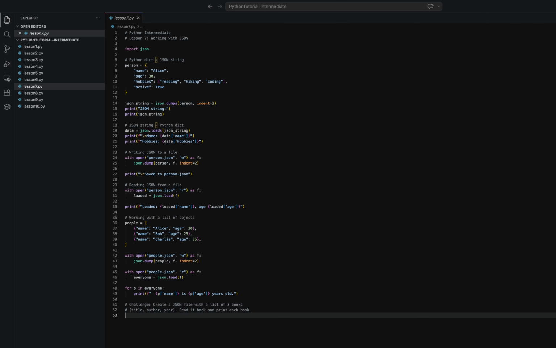Dumps with an S means dump to string. To go the other way, we use json.loads. Loads with an S means load from string. It gives us back a regular Python dictionary.